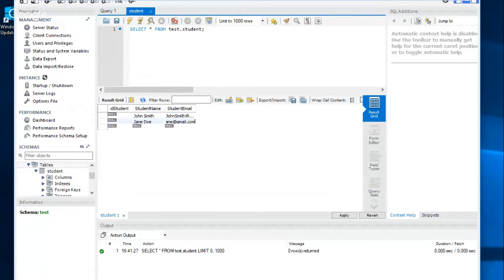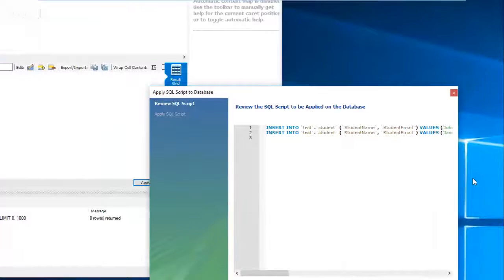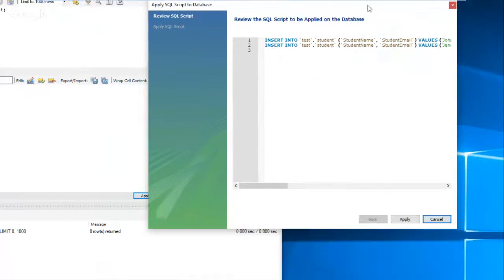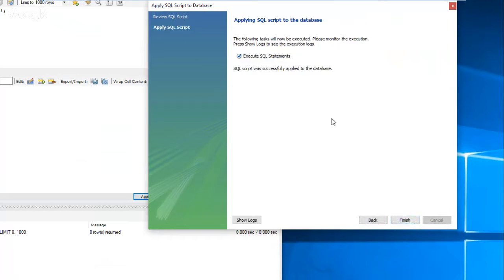All right, so the thing about this is, unlike SQL Server, this one doesn't save your data until you click the apply button. And when you click apply, notice it creates two insert statements, which, if I drag this up, you can apply. So I'm going to apply those. It says it was successful. If you have any errors in your data, this is where the errors would pop up. And then I'm just going to finish.